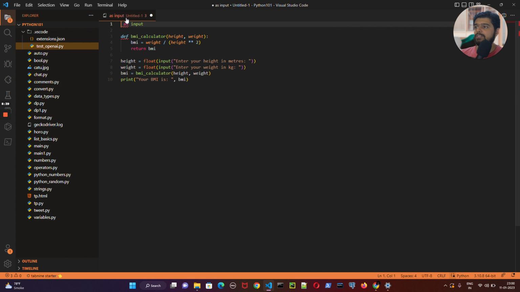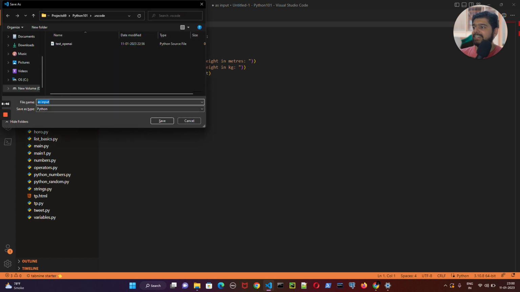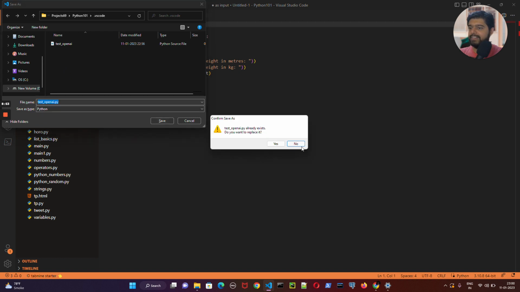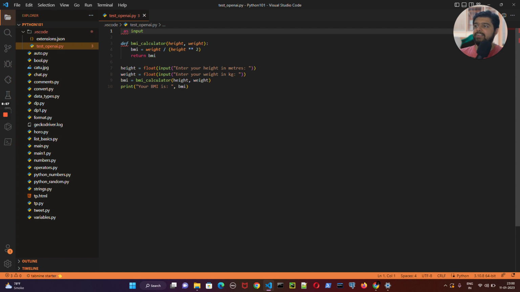Don't save, just close it out. We'll save this file as test_openai.py. Save it. Yes, I want to replace that. So this is saved now. Just remove this part now. We have a function created as a BMI calculator, which takes the height and the weight. BMI is calculated with weight and height, and it returns the BMI. It asks the user for height in meters and weight in kg, and then calls the BMI function.